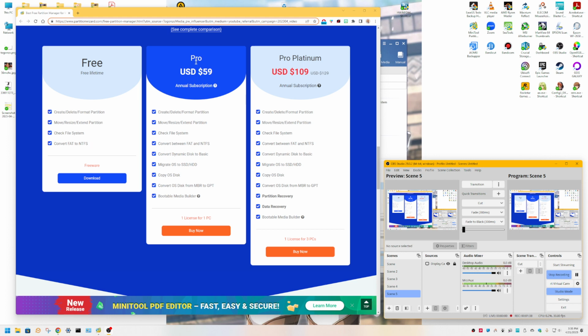But for the $60 Pro version, you get all that, plus you can convert dynamic disk to basic, and migrate your OS to your solid state or hard drive, which I've used before. I just remembered, I did use that at one point or another. I think this is the program I used. You can also copy an OS disk and convert an OS disk from MBR to GPT.